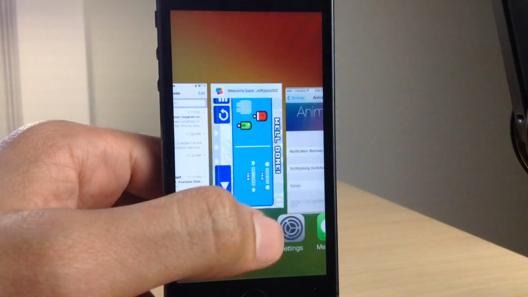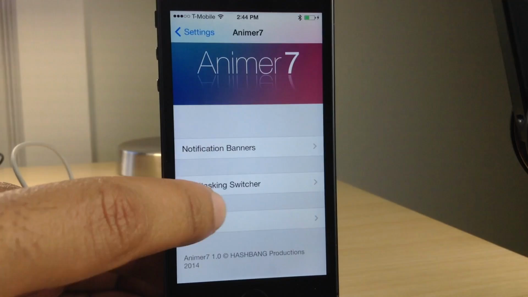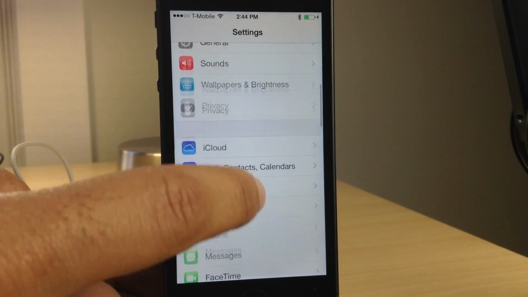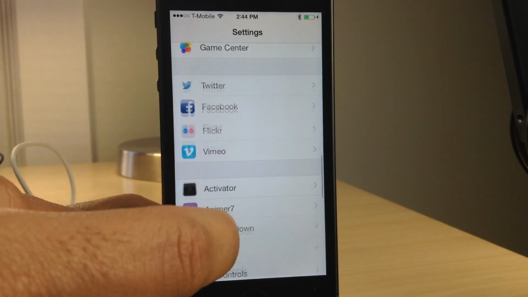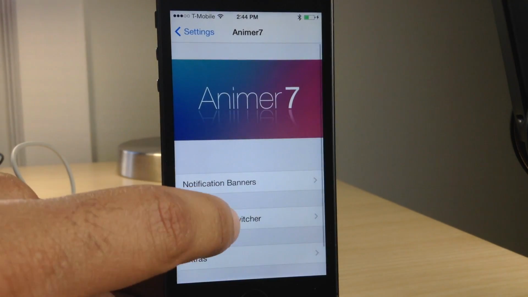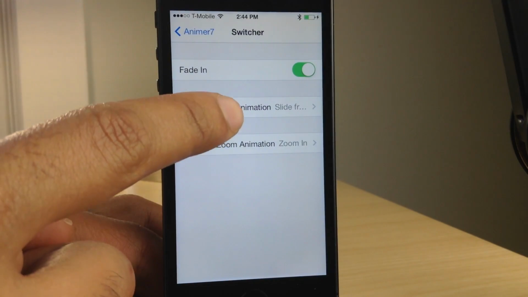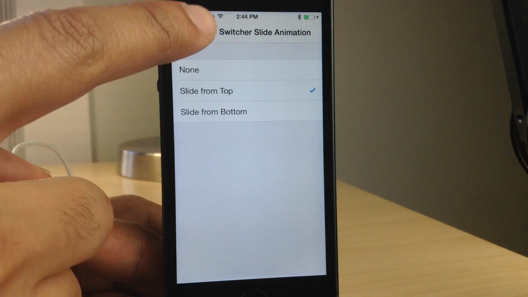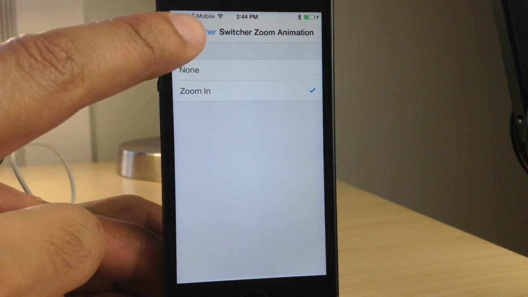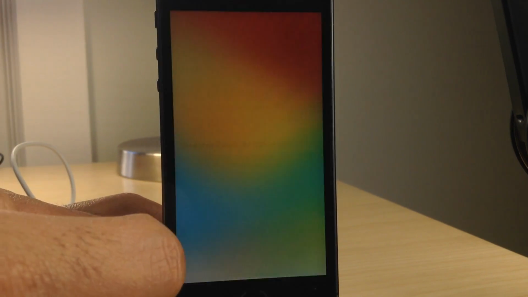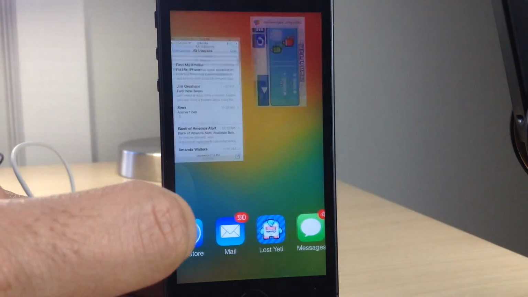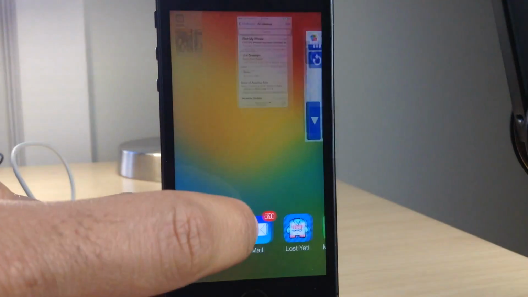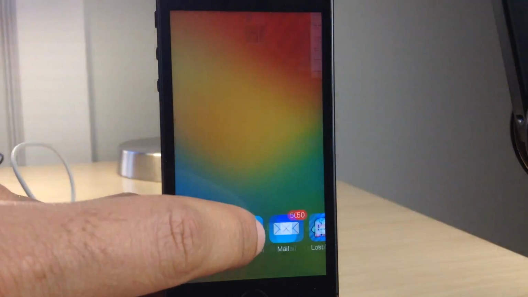So if we go into the settings for Animer7, oops, I'm going to need to go back down to this preference panel for Animer7. There we go. All right, and we go to the app switcher section. We can change the slide from bottom to slide from top. So you get a different style of animation. You get the app switchers cascading down instead of from the bottom onto your screen just like that.